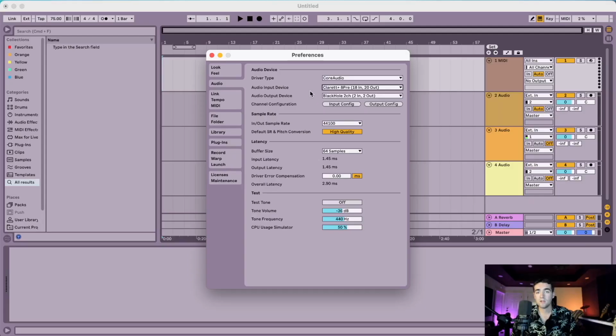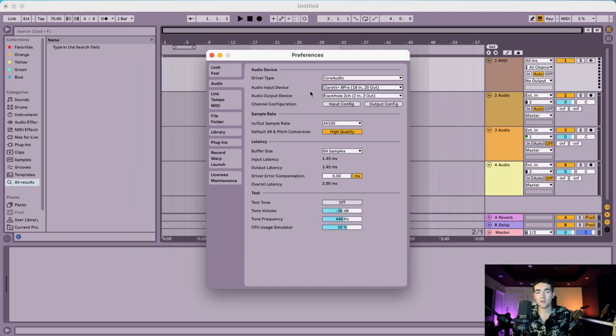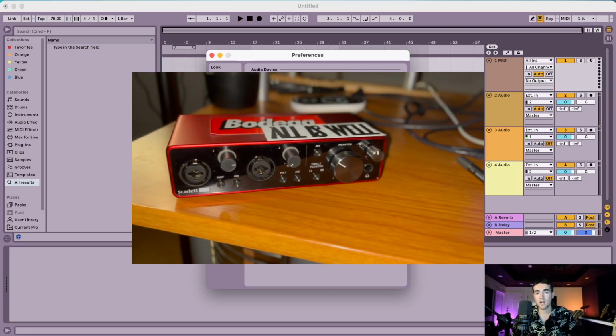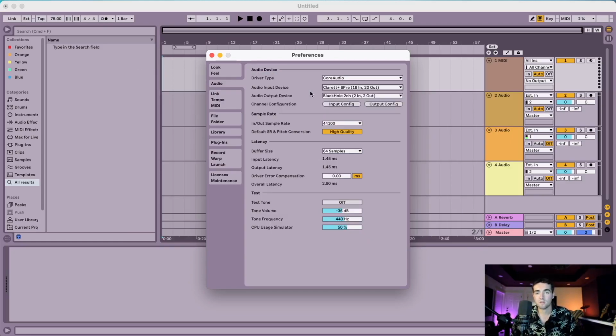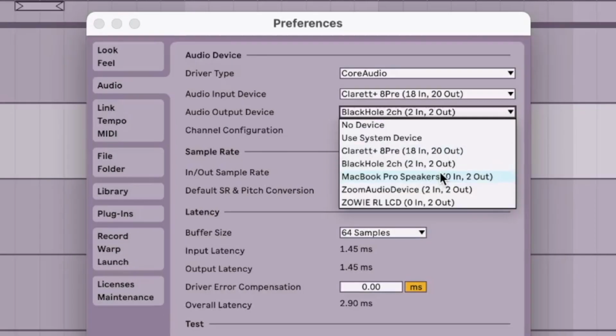So we plug our microphones into our interface, we plug our instruments into our interface, and our interface connects to our computer. I use a Clarett 8-channel interface made by Scarlett, but if you're a beginner and you're looking to buy an interface, I would highly recommend the Scarlett 2i2. I used this for many years, made lots of great music with it, and it's not going to hold you back in any way. Now, the audio output device captures the audio coming out. That means we can send the audio out of our MacBook Pro speakers, we can plug in headphones and send it out there, or we can send it out through our interface, which will be connected to speakers.